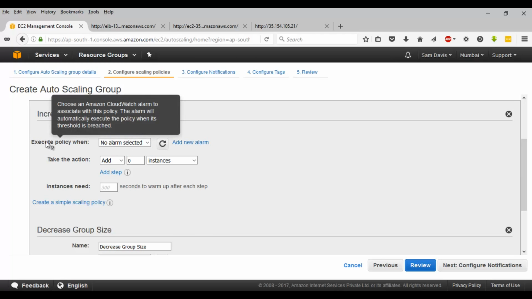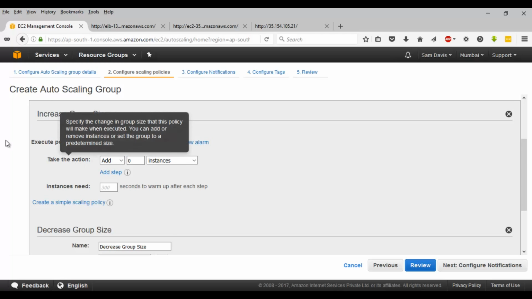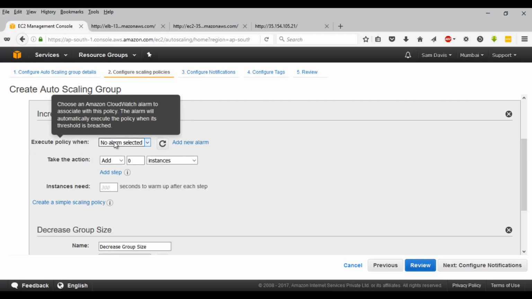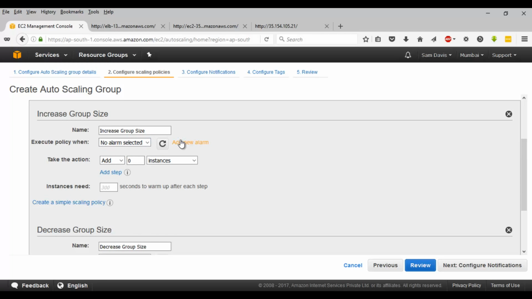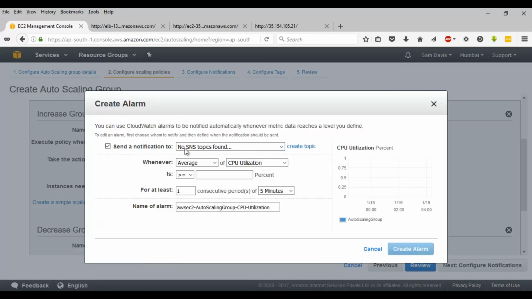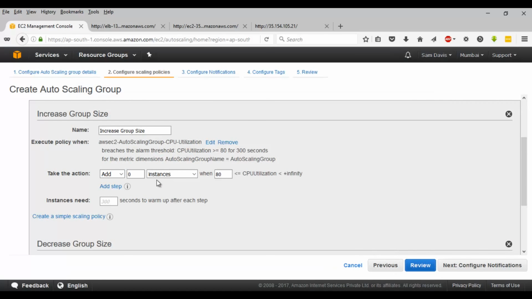I'm not gonna change the name. Here we have something called execute policy when. So let's add a new alarm. Whenever the average CPU utilization is more than 80%, for at least one consecutive period of, let's say, 5 minutes, then it's gonna launch one more instance.